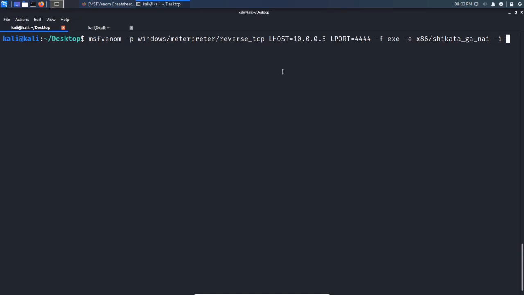We then need to specify the iterations, so I can specify the iterations by using the -i option, and I can specify 5 iterations, and that represents the number of times the payload is going to be encoded. And then I can specify the bad characters, right? So I can specify bad characters here.